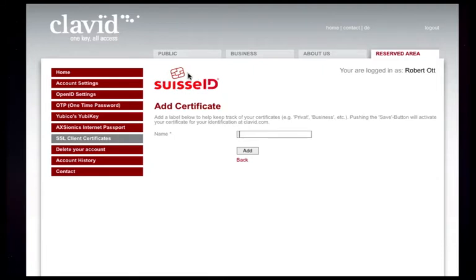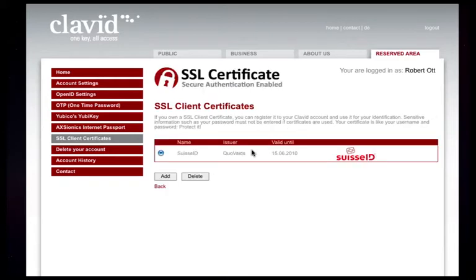The SuisseID logo at the top of the page shows me that my SuisseID got successfully recognized. Now I enter a name for my certificate, which is important in case I manage more than one certificate in the future. I just use the name SuisseID and press Add. I now see my SuisseID in my list of SSL client certificates, and I could already use it for authentication.